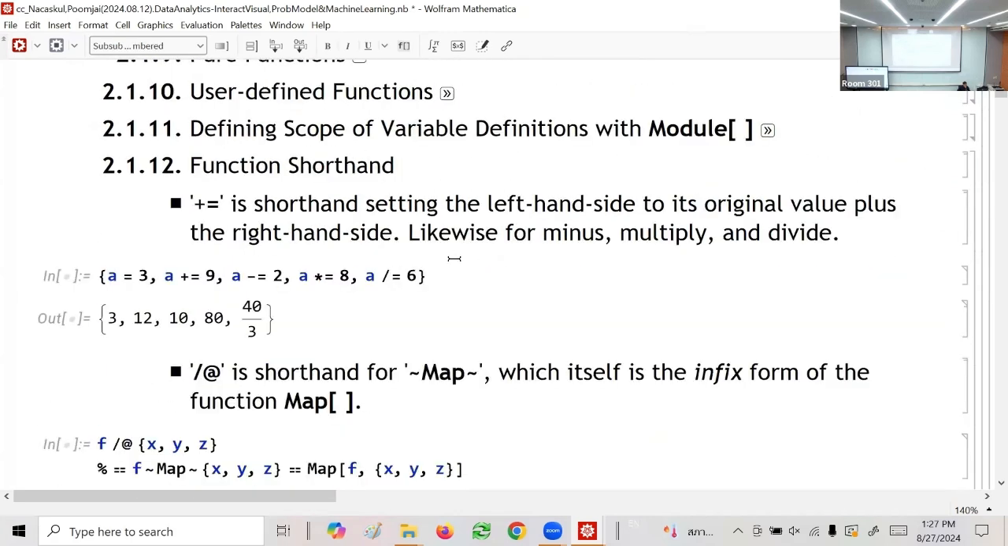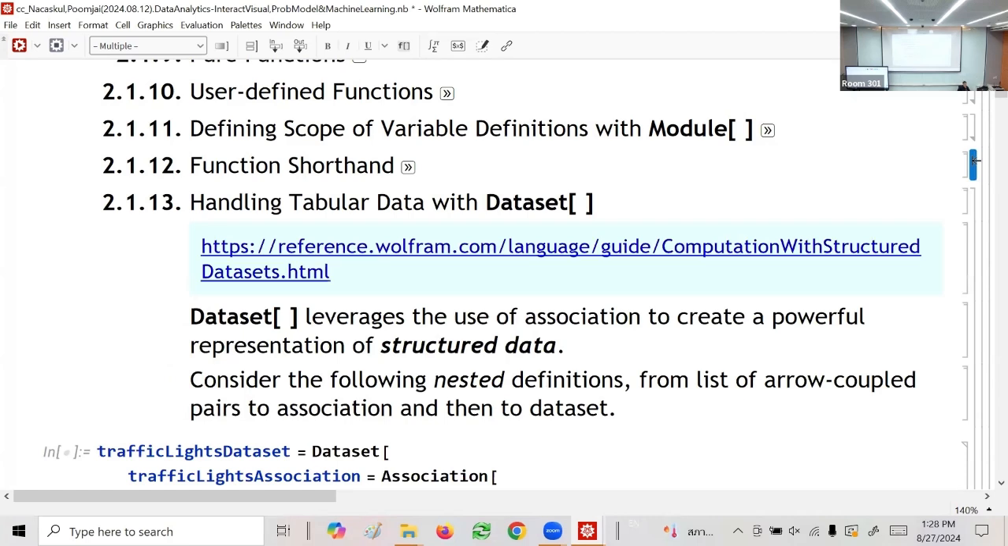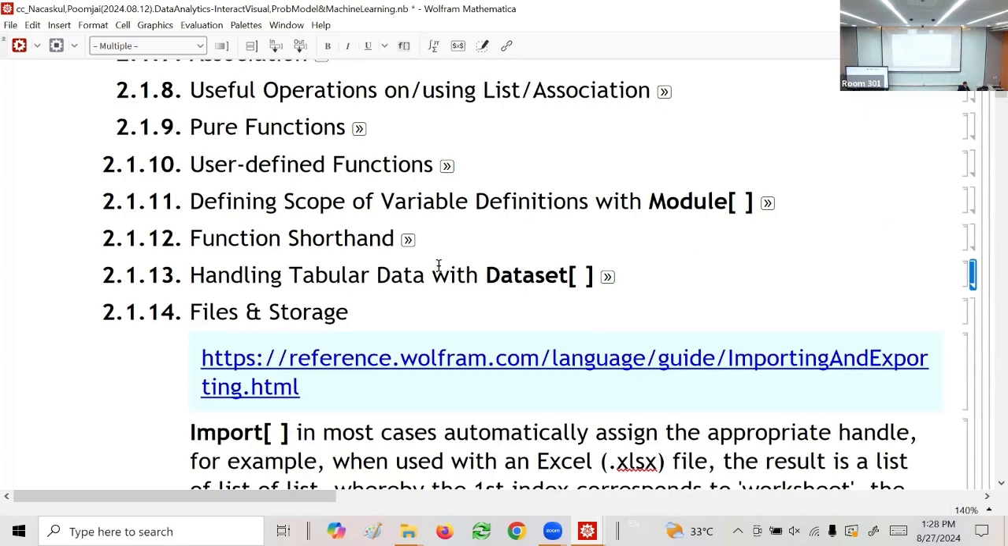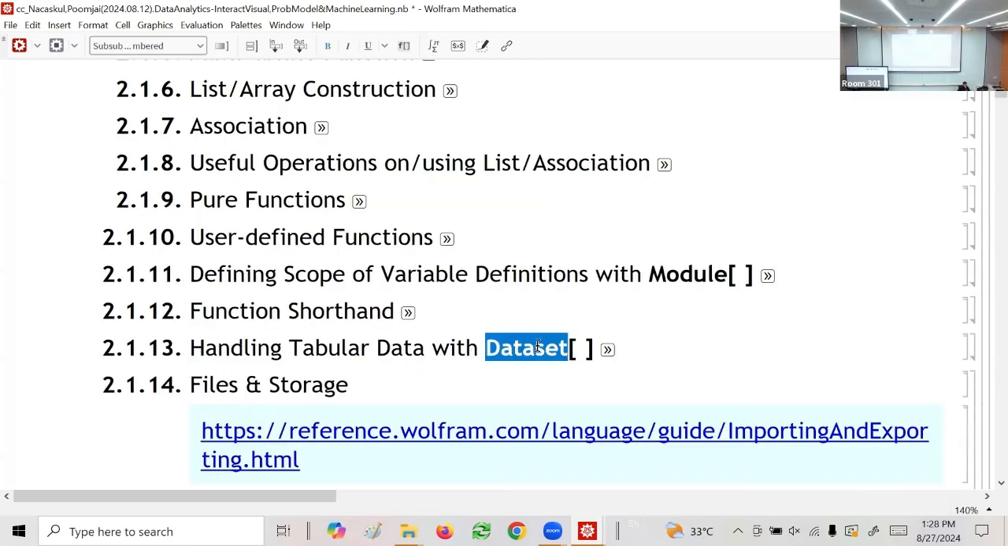All right. Now, before we go further, this is completely optional. It's called function shorthand. It's just used so much, so often, you might as well learn about it. Ah, there it is. This is a data set. I could have put this right behind association. I'm not quite sure why I put it here. I think, oh, because I'm leading to the subject of file storage. Maybe that's the reason. So data set is sort of like an Excel version of association, right?